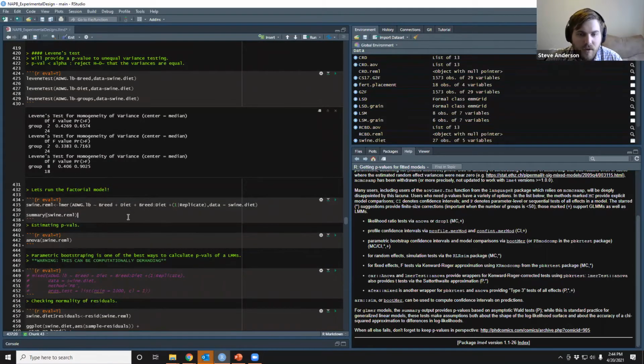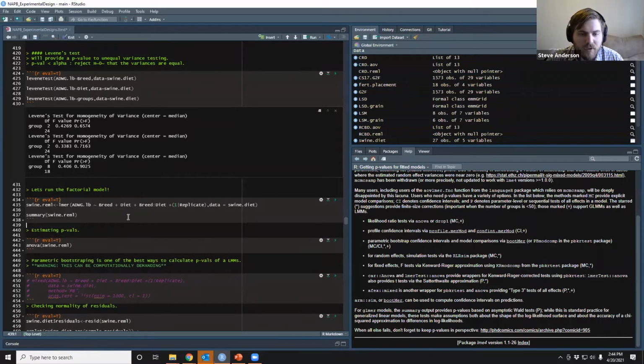Okay, so factorials are really easy. You just put in breed. So we're running the model now. We're running the REML model. So we have average daily weight gain is equal to breed plus diet plus breed colon diet, which is the interaction term. This is how we define interactions in lme4, with this colon. And then we're also going to include our replicate as a random effect. So we have two main effects, the interaction, and a replicate.